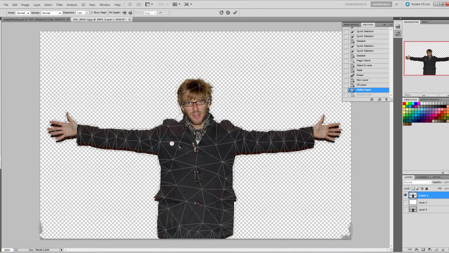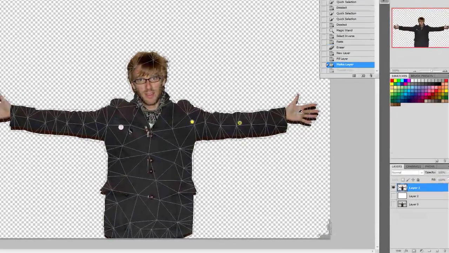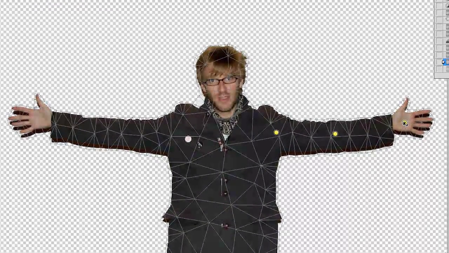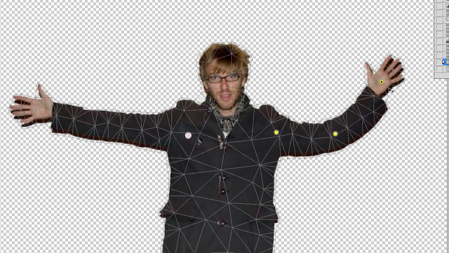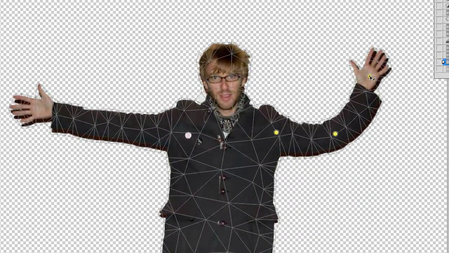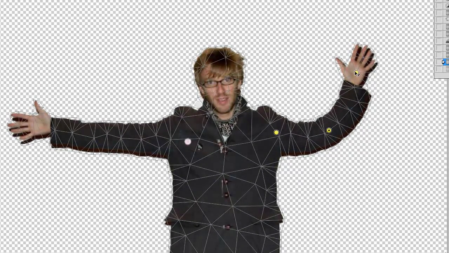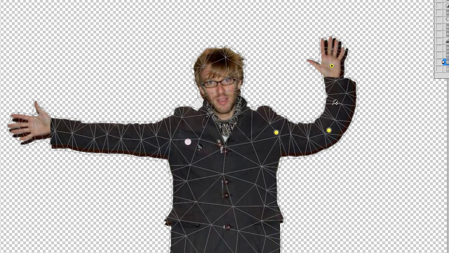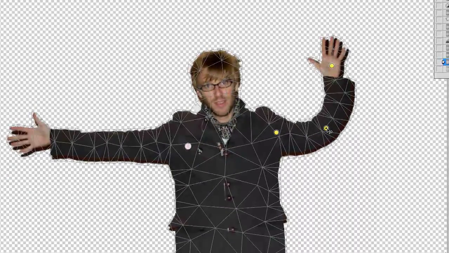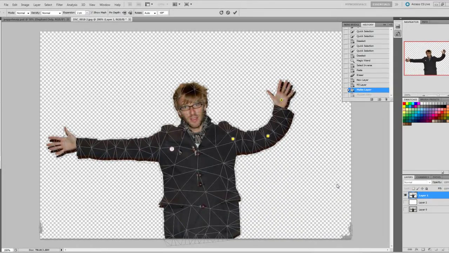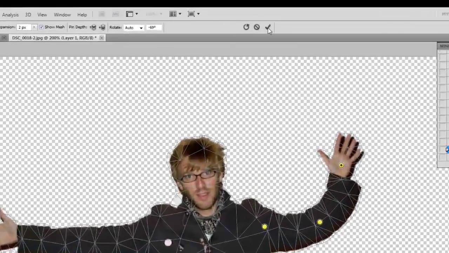And what we need to do now is add pins. So just think about this, you need to think about it as if you were placing pins on his joints, about where he would actually bend his arm. So we'll have one at the top there, in the middle, one by his hand. And then if we pull up, we can make him wave. Turn around like that a bit, move the other one. Once you're happy with the changes to the image, just click the little tick icon up there.